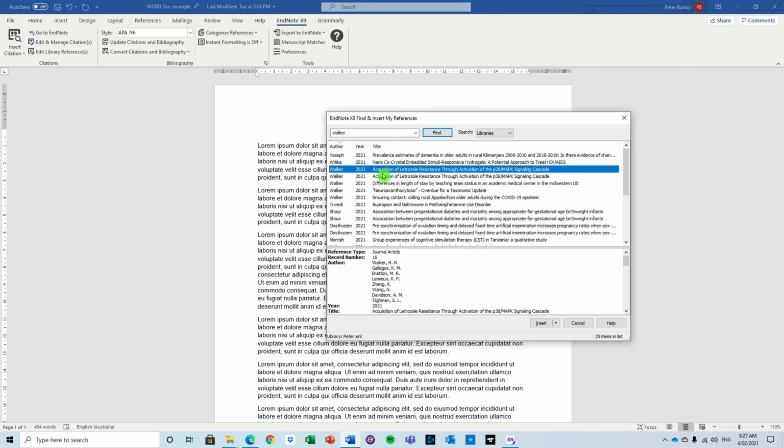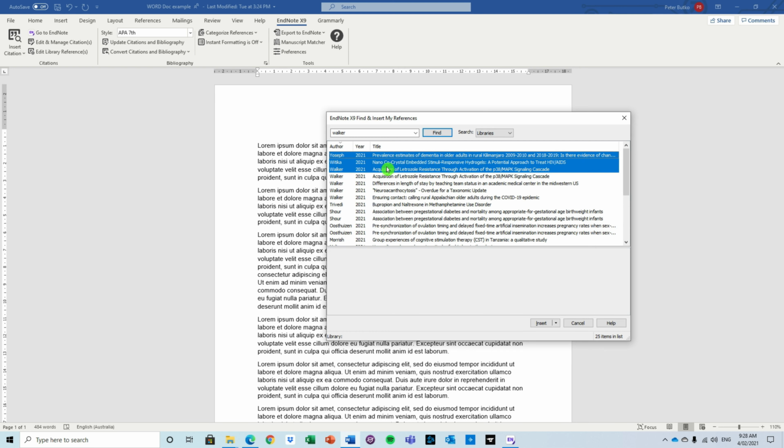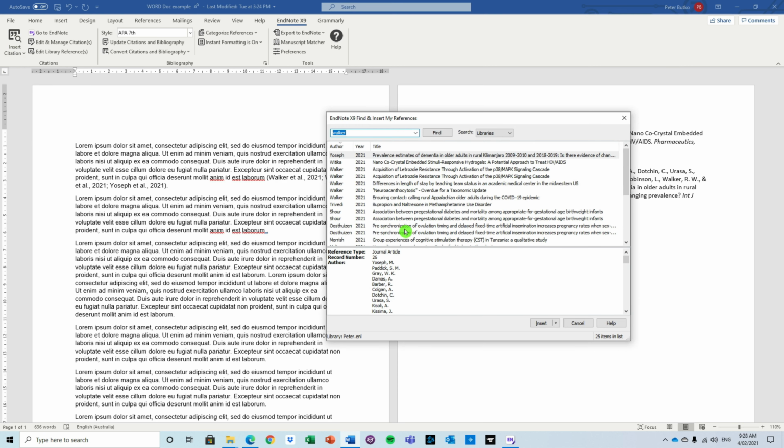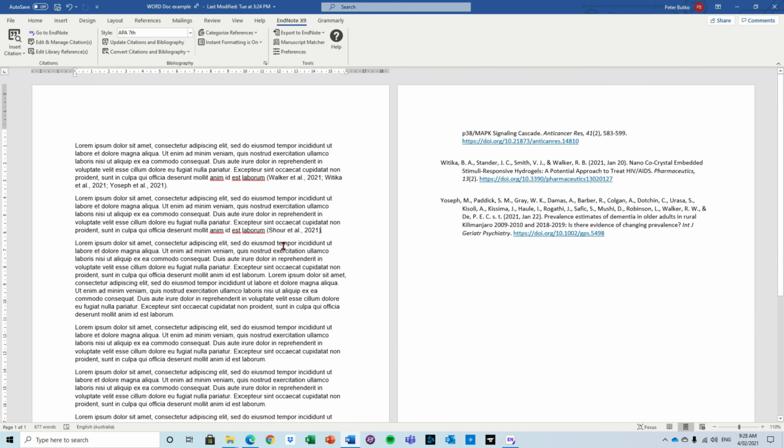And in order to add this, I can do one or ten, doesn't really matter. I can highlight the different references and click insert. And you can see here that it has now automatically added those. So if I wanted to add another one, I can do insert citation, click on one and insert, and you can see it's added it here.